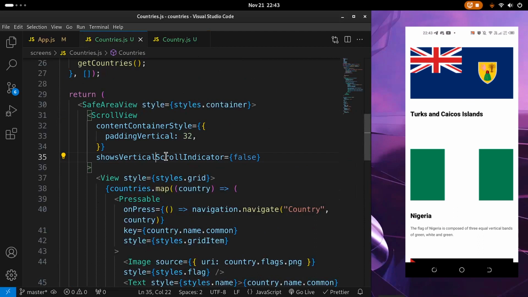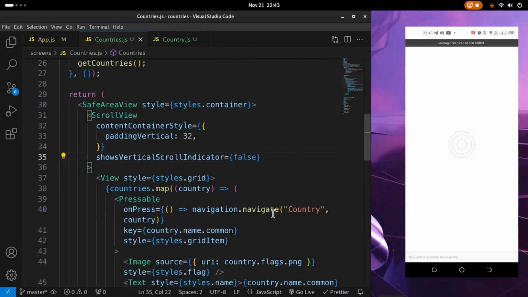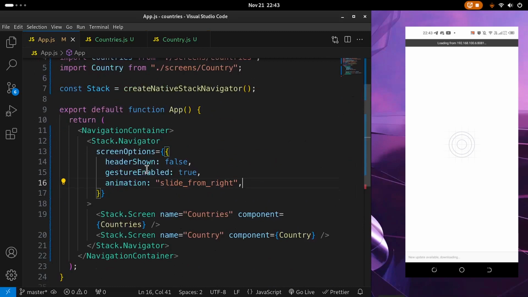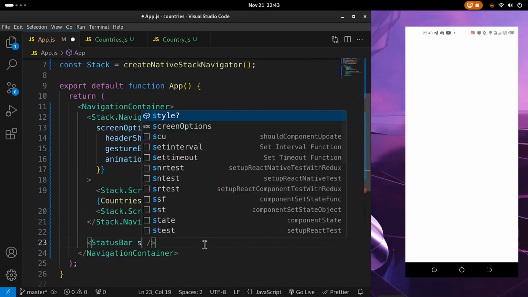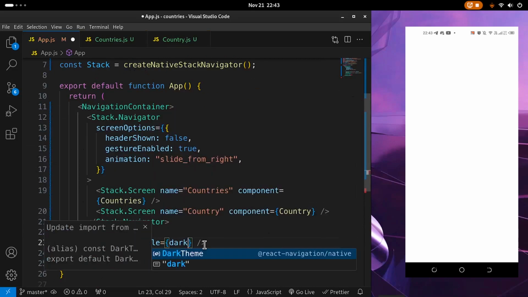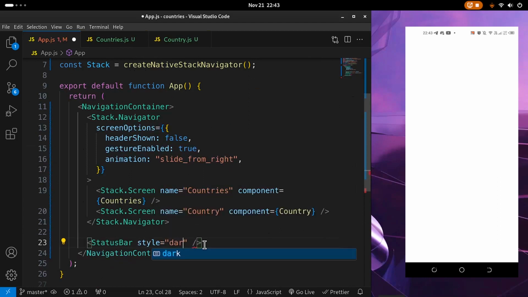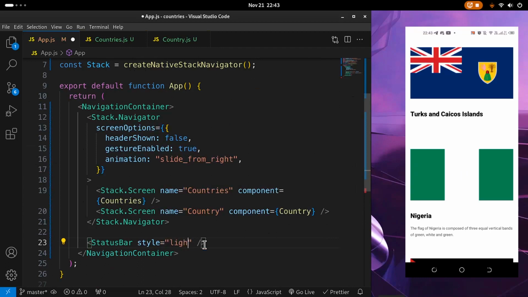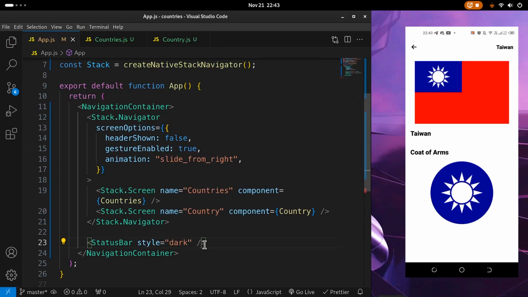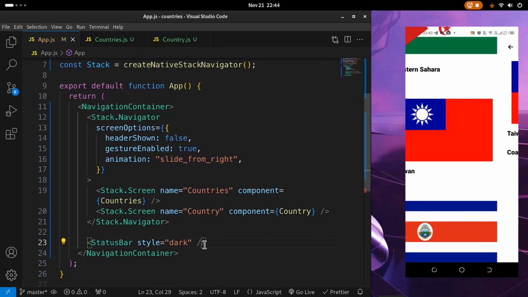Now I want to reload this just to be on the safe side, just to see whether my status bar is going to have issues. The status bar, we are not rendering inside here, but I want to render it below the stack navigator. So I'm going to render my status bar, and for this one I'm going to say that the style is going to be dark. It should be a string, dark, because if I set this to light, then we're not going to be able to see our status bar. So set it to dark so that we're able to see our status bar. And then let's see what we have. We are showing Taiwan and so on and so forth.